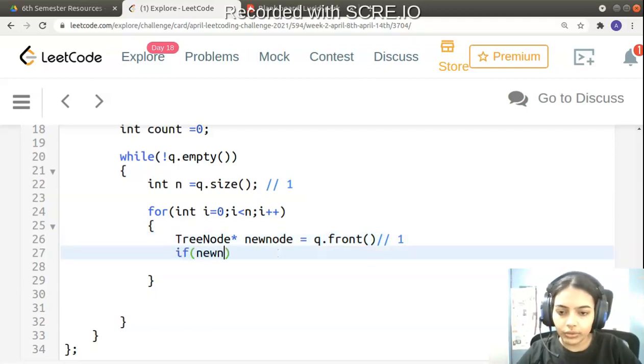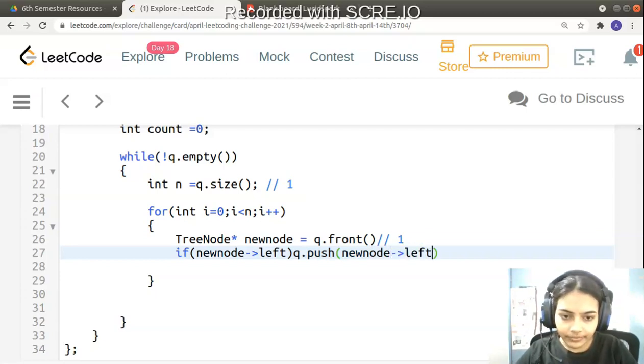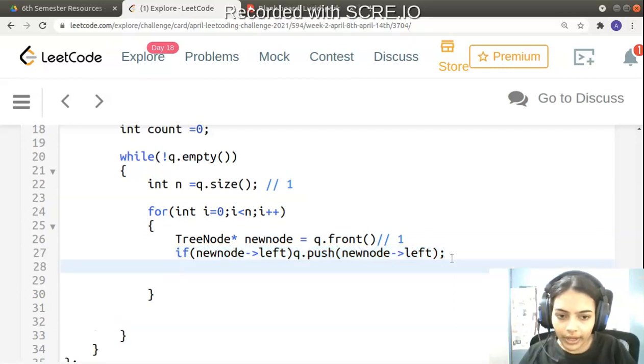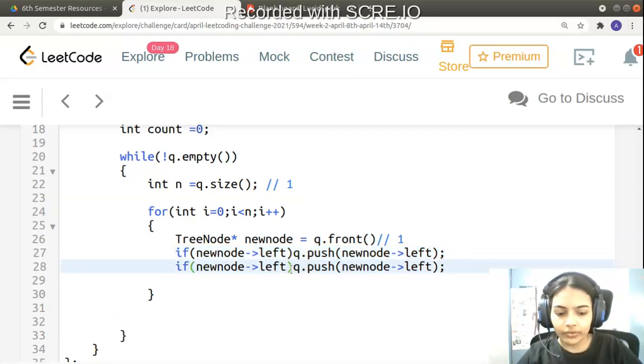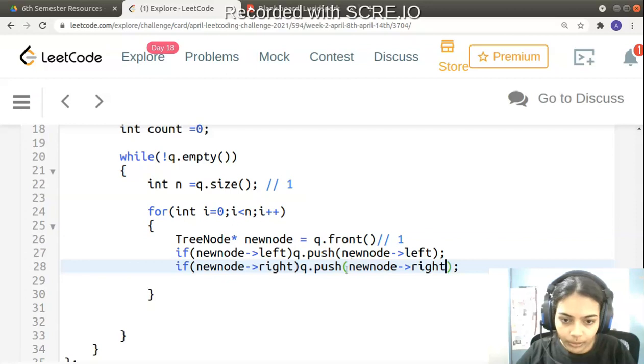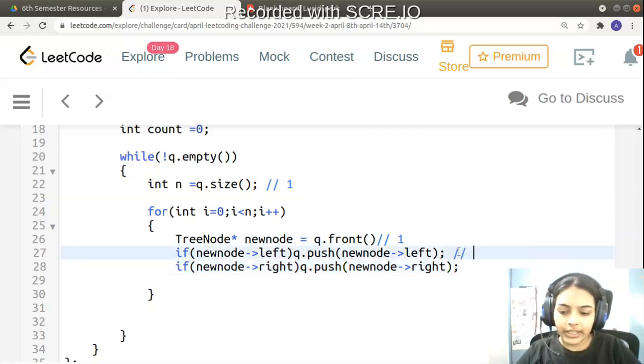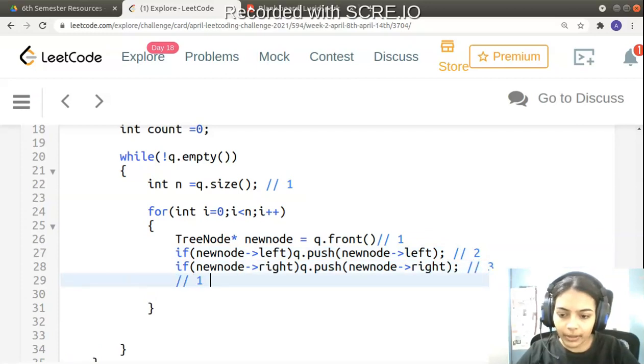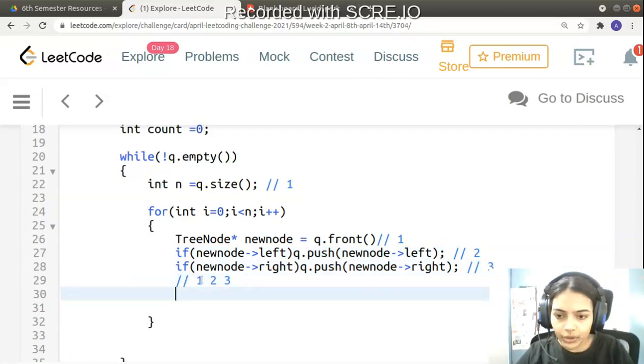So if new node has a left child, then I can just push it. Let me do q dot push new node's left child, and I can do the same thing for the right child. In place of left, I can just give right here, and give new node right child. I'm going to push it in the queue. Basically I have pushed 2 here, and here I have pushed 3, and now my final queue has become 1, 2, and 3.